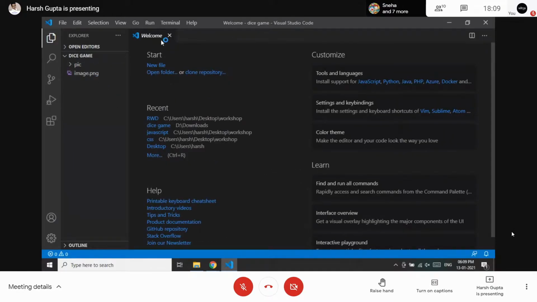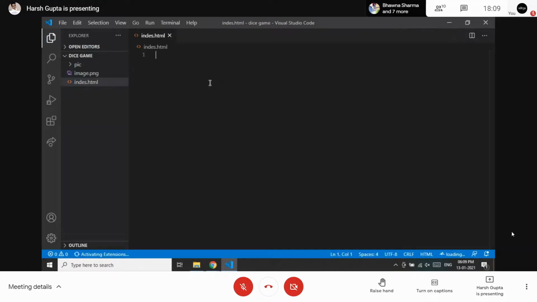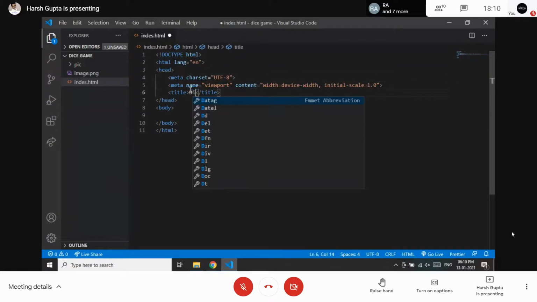Okay, so our file has been opened. The first thing I will do is create a simple index.html file, and inside that, I will first create the boilerplate of HTML. Right now we don't have much time to explain the whole of JavaScript, like how JavaScript integrates step by step with the HTML. So by using the project, I will be explaining that, how we can make it. First, let me give this the title Dice Game.